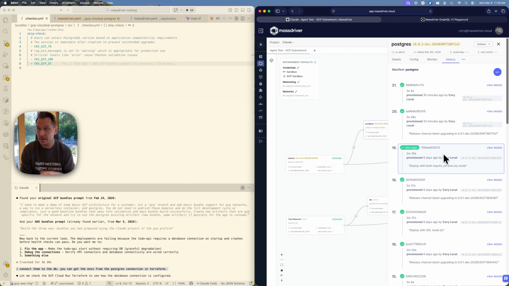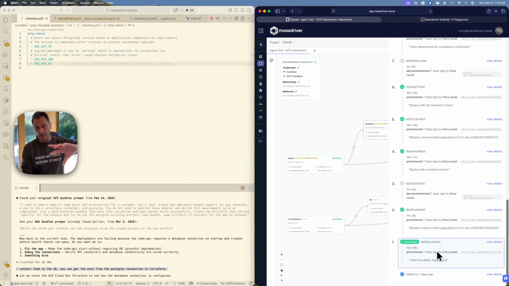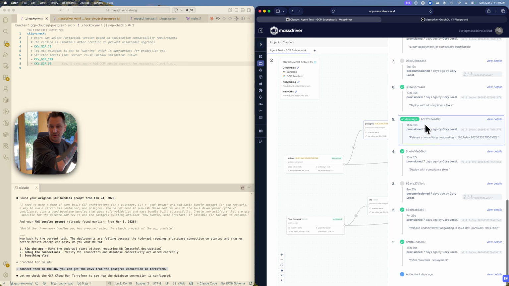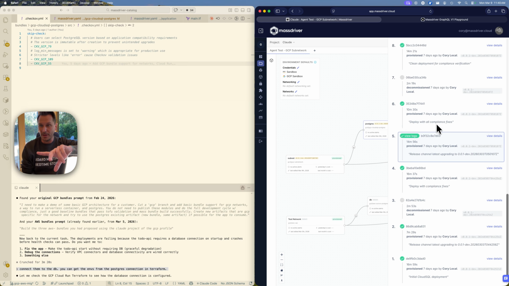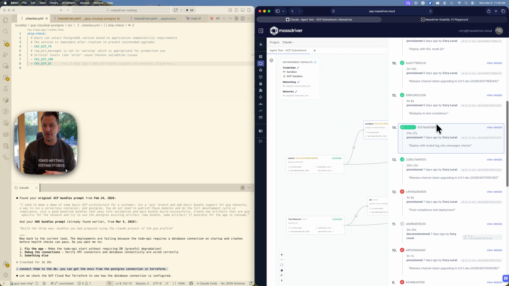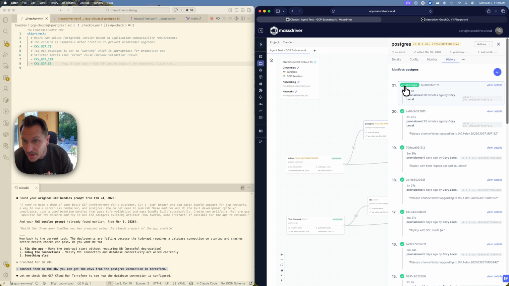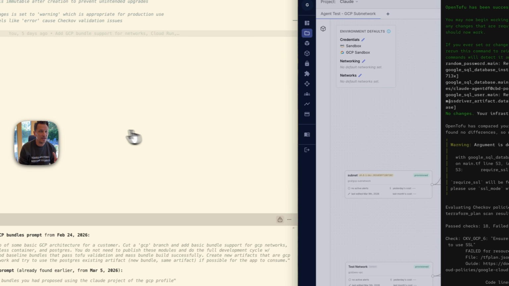So I can see it deployed about 21 times, going through just different compliance. I can see release channel upgrades here, so that's it working in infrastructure as code versus trying different configurations out. You can see it's working through compliance here, which is pretty cool. And then, it's still working on some stuff right now, but let's see what it's got.